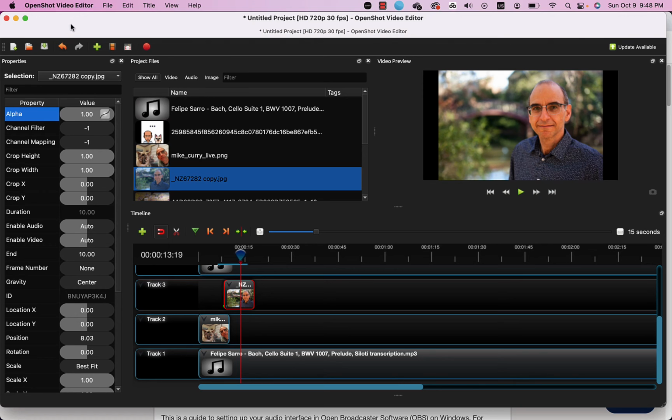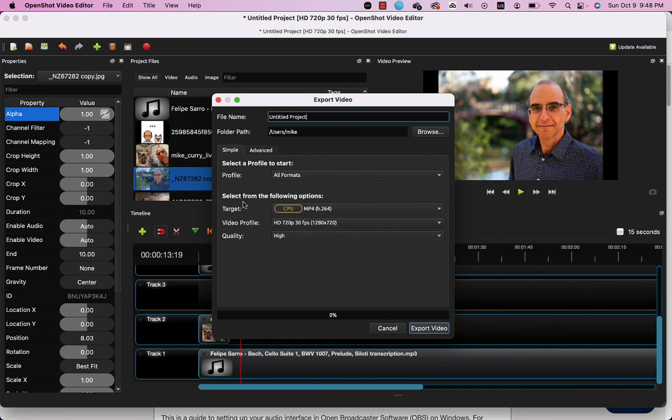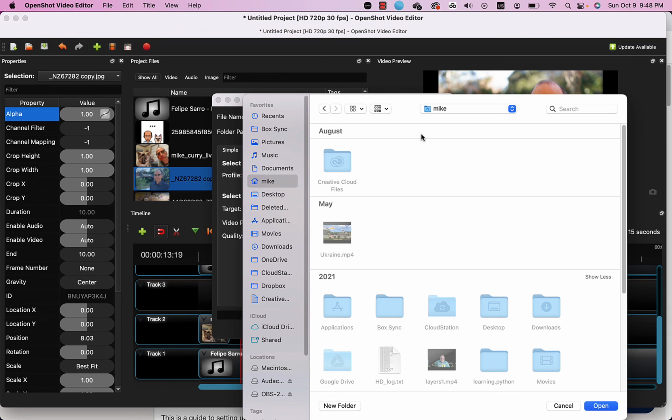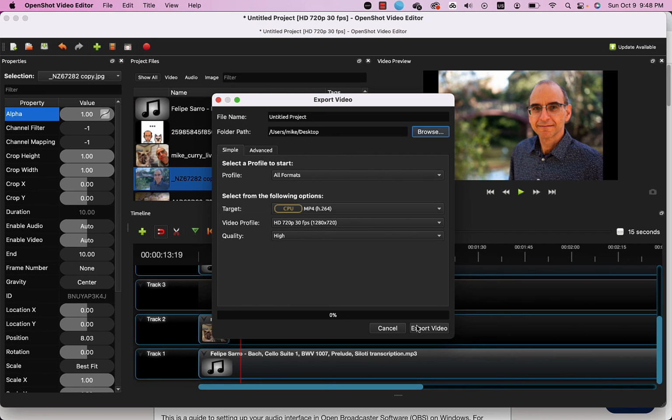And then all you need to do once you're done is you can export it as an MP4 file. So I would go to File, I would say Export Project, Export Video, and then I can choose MP4, tell it where I would like it to go, folder path, users mic, that's fine. I could browse and I can go to my desktop instead. And there we go. And I'll say, instead of untitled project, maybe I'll call it test vid and export video. And I'm all done. It'll export it and I can then have an MP4 file.